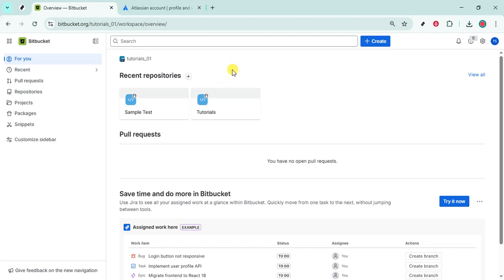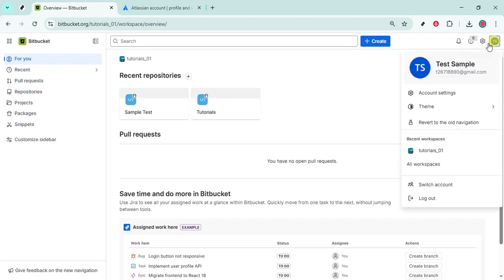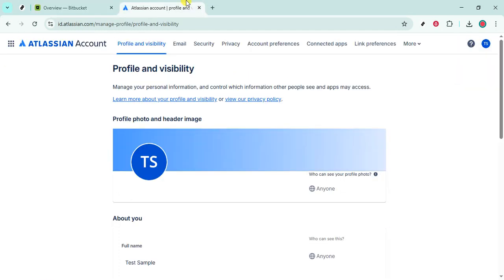Once you're on Bitbucket, look to the top right corner of the page for your profile avatar. Click it to open the menu, then choose Account Settings. This takes you to your Atlassian Account Hub, where you manage personal details, security, and connected products.